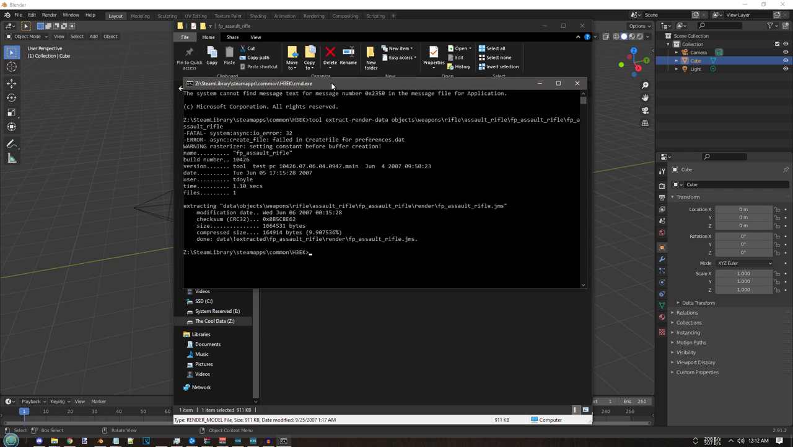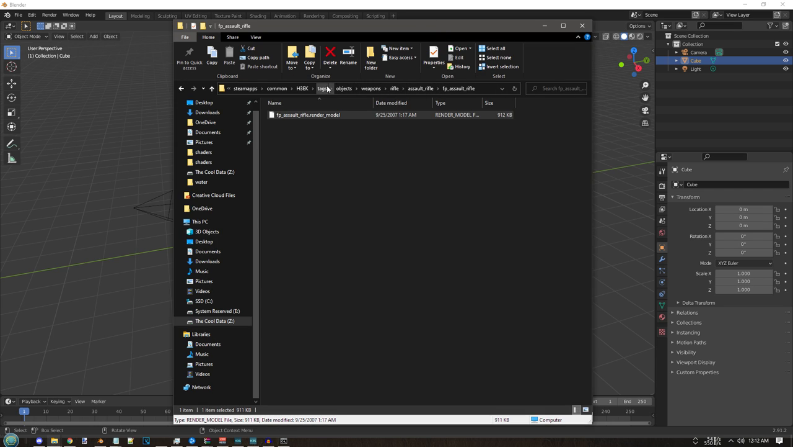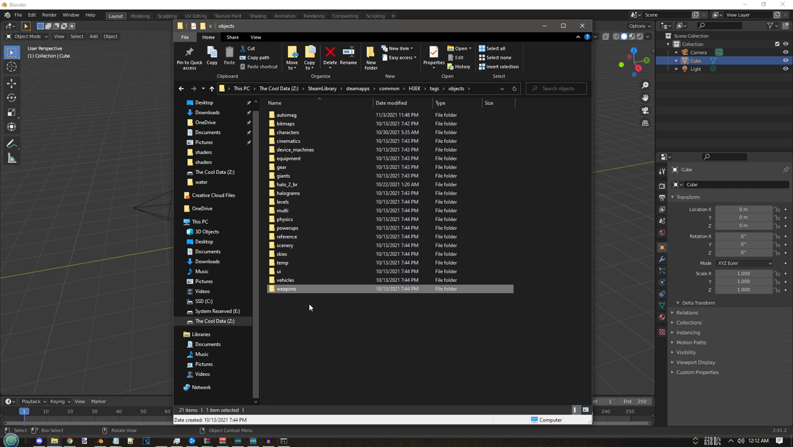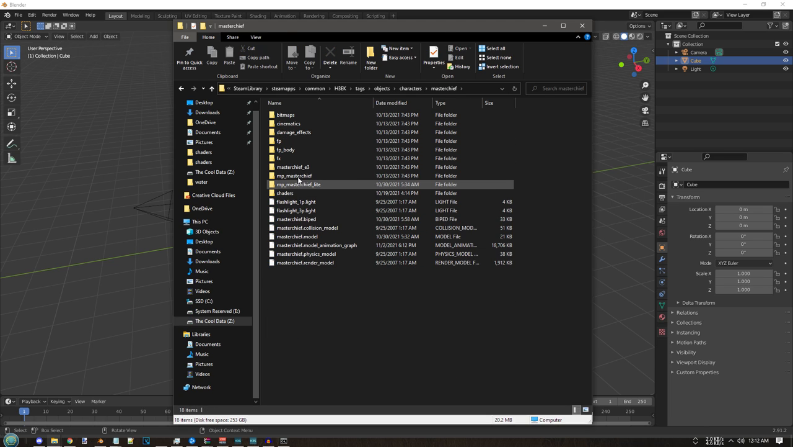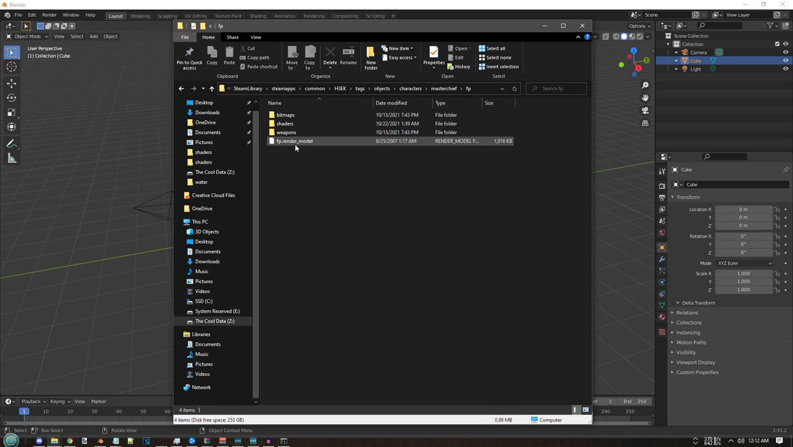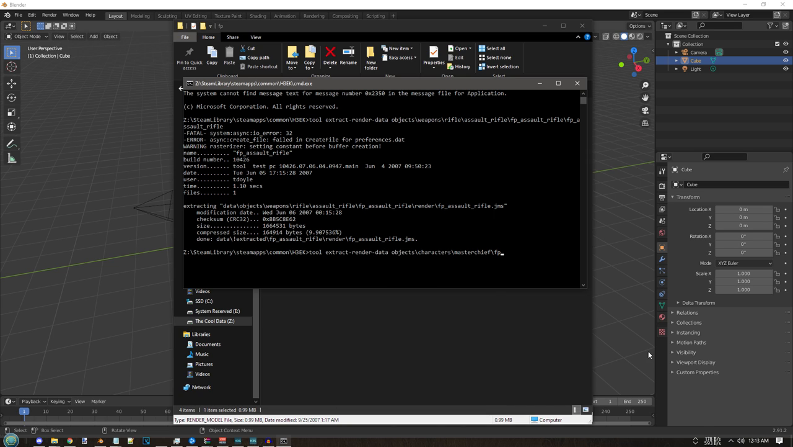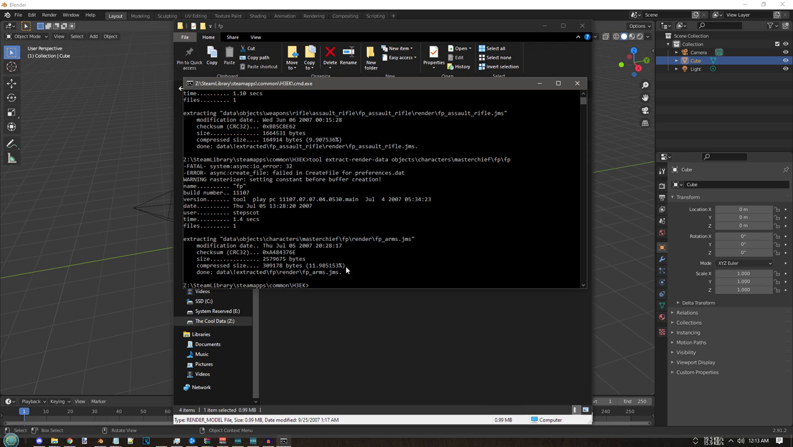So now that you got your assault rifle extracted, you're gonna wanna extract the first person arms. You're gonna wanna do the same process, but you're gonna wanna change your directory to where your first person arms are located. So you go to tags, objects, characters, Master Chief, first person, and then there's first person render model. Copy that, go back into tool, paste that, then another slash again, first person. Okay, so now your first person arms are extracted.